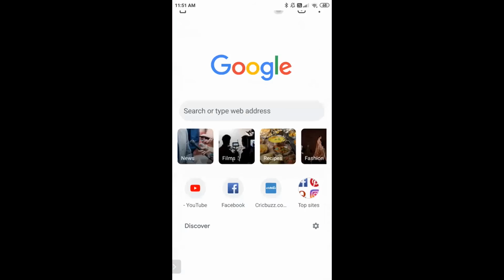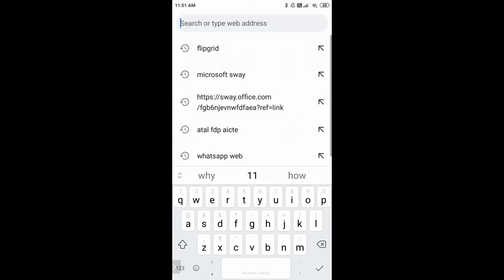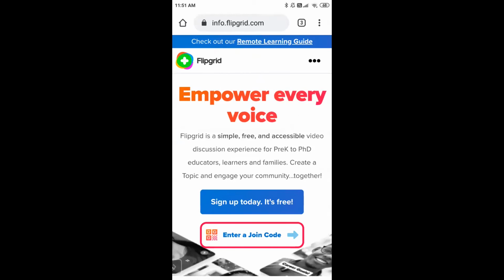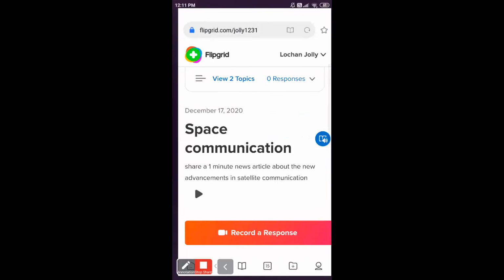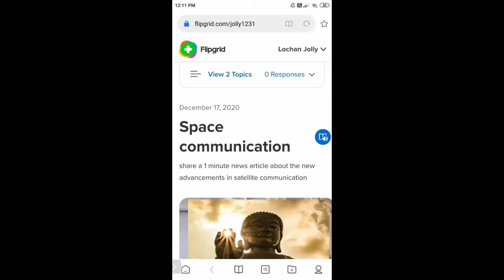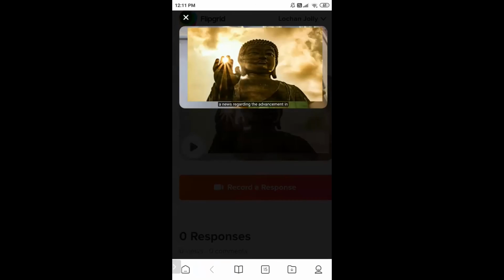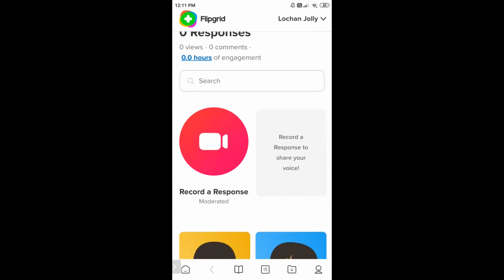Now the participant has to go to Chrome and just type Flipgrid, flipgrid.com, click on flipgrid.com. It will ask to join the code. So we know the code that we have shared with the students. The students will be able to log in and will be able to see the video uploaded by the faculty, and then will be able to record their response.